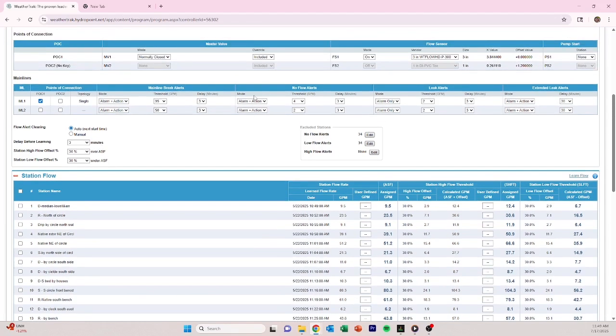Then, just like setting the mode on the mainline brake alert, we need to set the mode on our no flow alerts. I have mine set to alarm and action because a no flow alert can be an indicator of some much more serious problems in your irrigation system.